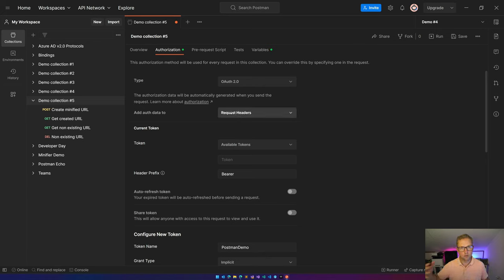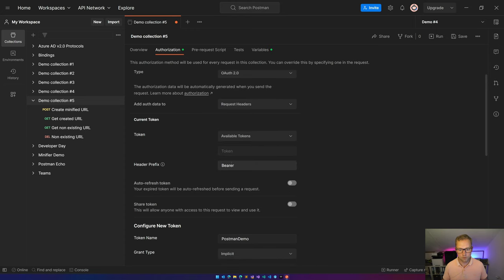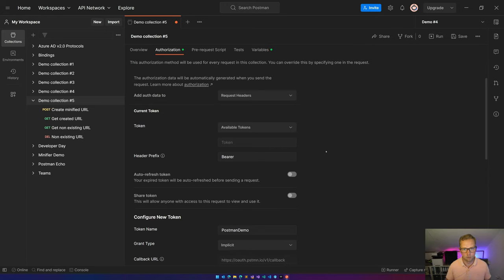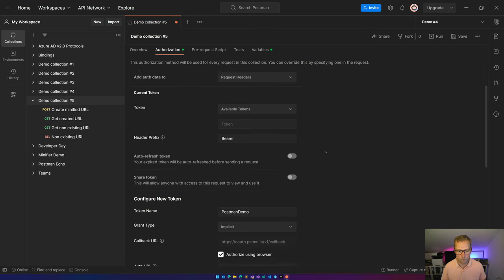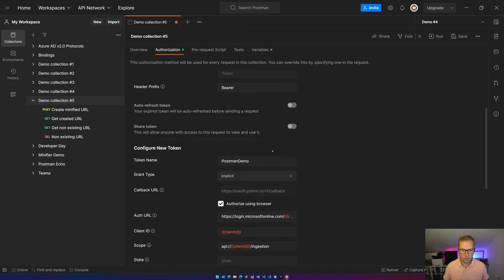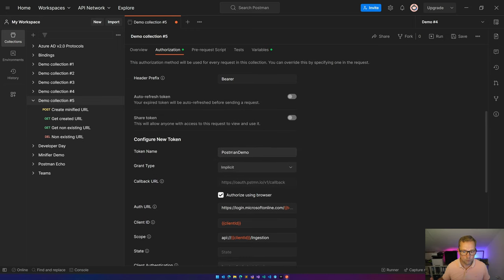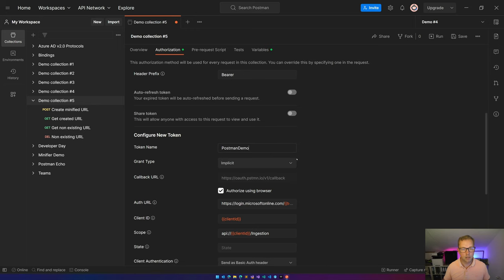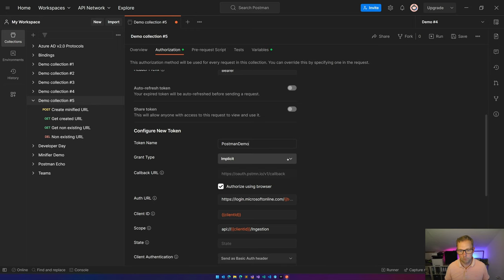I want to put the authorization token in the request headers, and I have no available tokens at the moment, which is good. Header prefix is bearer, something we know and love from working in backend or web development. Auto refresh token, you can select this. I mostly don't, but it's certainly something you can consider if you're working all day testing your backend. So a nice name for your token. I'm using Postman demo, and as I mentioned, I want to use the implicit flow.